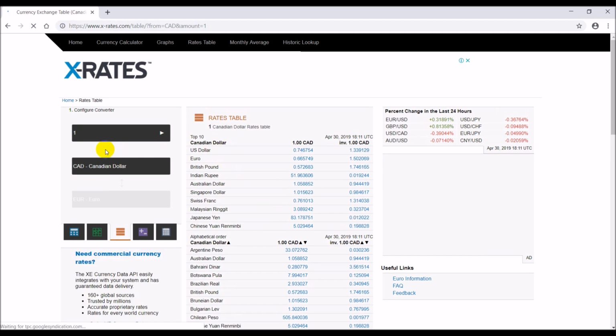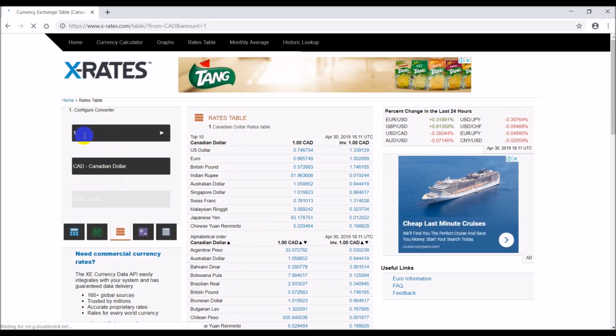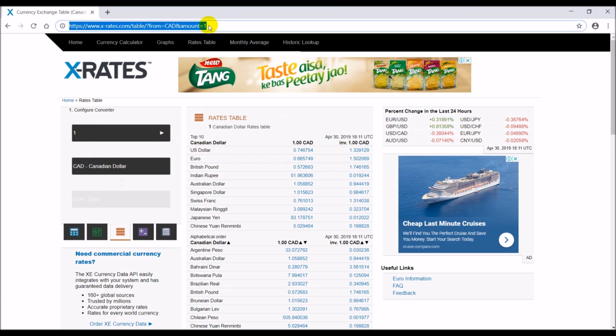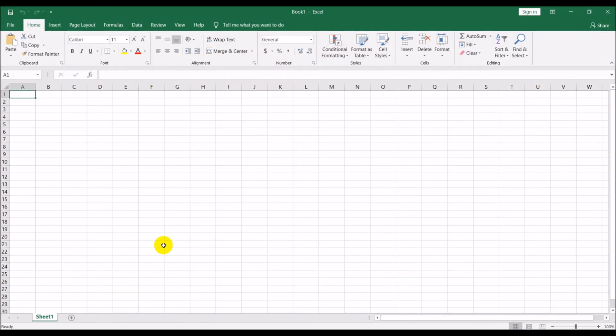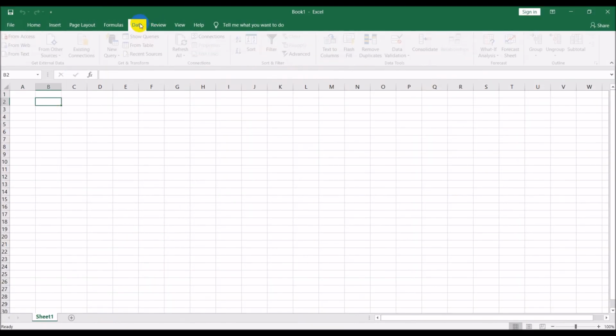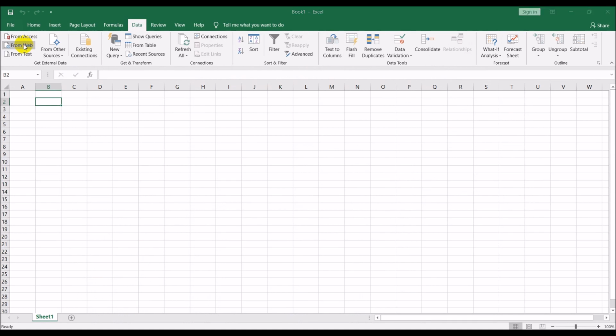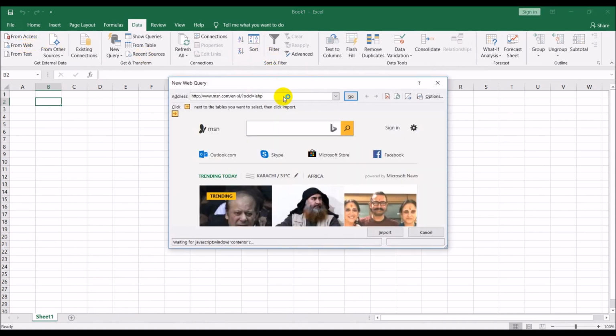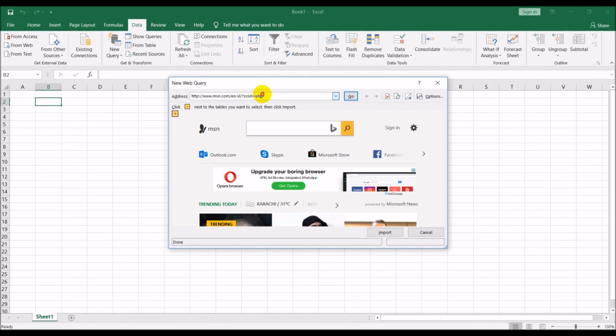There you go. Just to give you an idea, one Canadian dollar is equal to 0.74 US dollar, or 0.66 euro, or 0.57 British pound. Now we'll copy this URL, Control C for copy. I'll go into my Excel, go to Data, From Web. And here's the URL. I'll paste the URL over here and click on go.